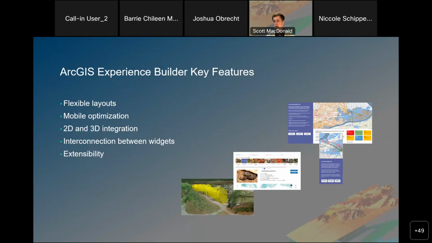And then lastly, and I won't touch a ton on this today, the Experience Builder is extensible using the ArcGIS Experience Builder Developer Edition. With Developer Edition, you can do more coding in order to create custom widgets, custom tools, and get even greater control over the experiences that you're designing.